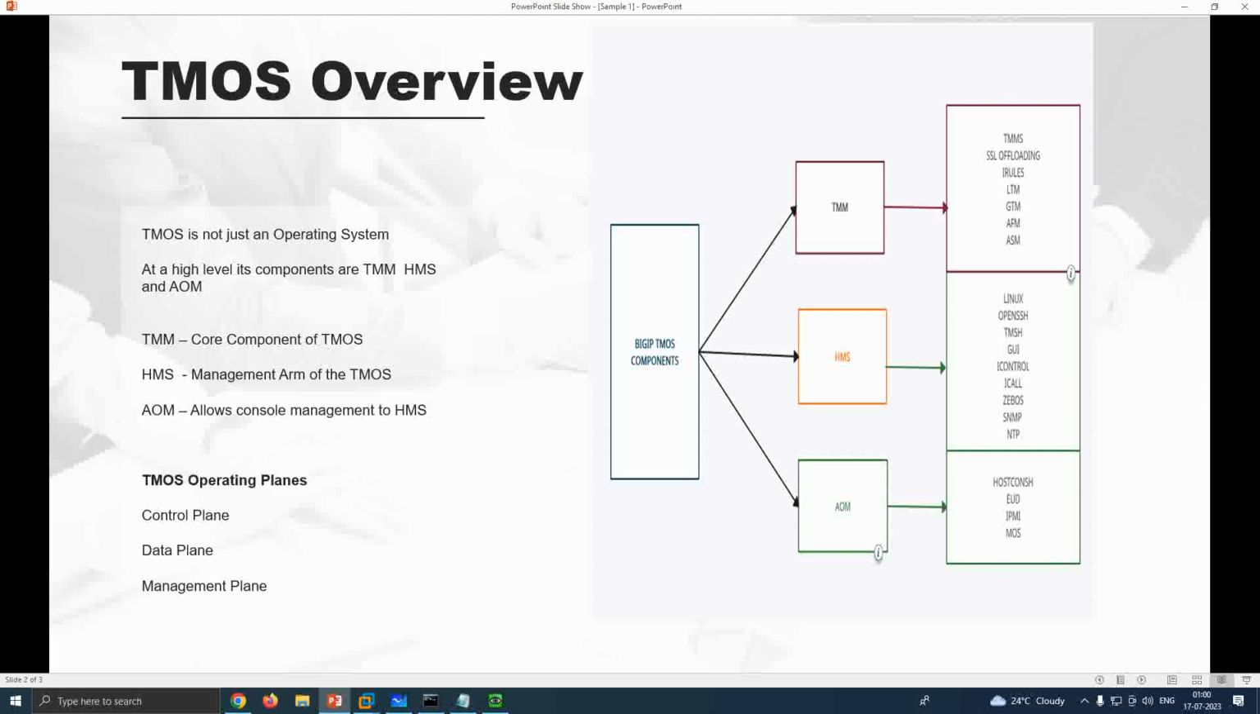TMOS is not just an operating system. There is a lot of misunderstanding when people say F5 TMOS. They understand TMOS as an operating system, but it's not. It's a collection of operating system, firmware, all of which run on the BIG-IP hardware appliances or on the virtual edition. BIG-IP and TMOS are often used interchangeably when it comes to features, systems, and modules. For instance, an LTM is a TMOS system module running with the TMM. It's commonly referred to as BIG-IP LTM.